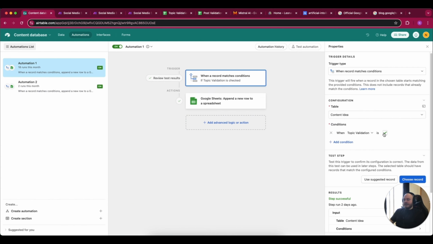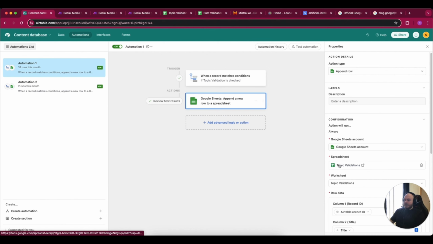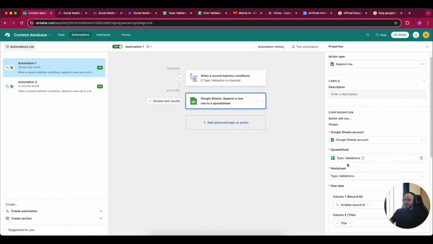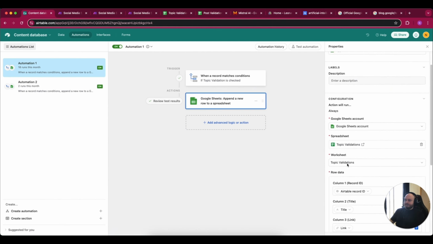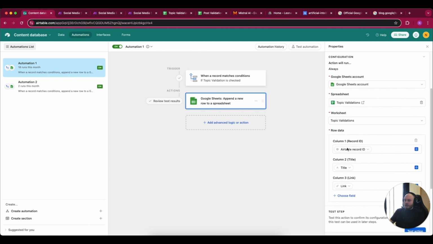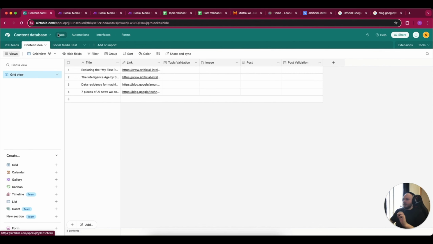When topic validation is ticked, you want on the Google Sheet the spreadsheet topic validation, so you connect your Google Sheet account here. You want to update the record ID on the first column, the title on the second, and the link on the third one. So basically now you have a system that will wait for your validation to trigger the second automation.